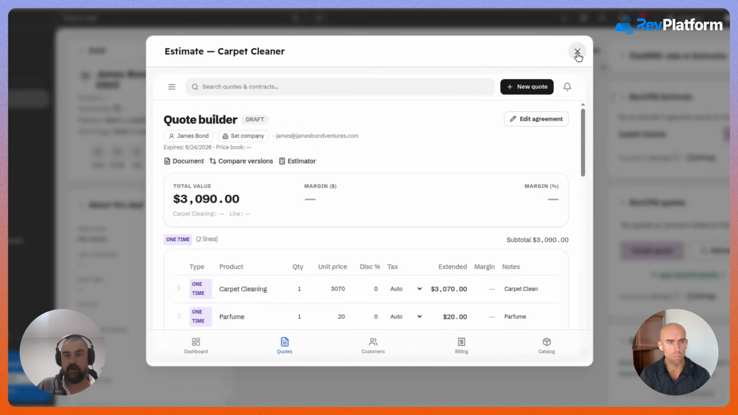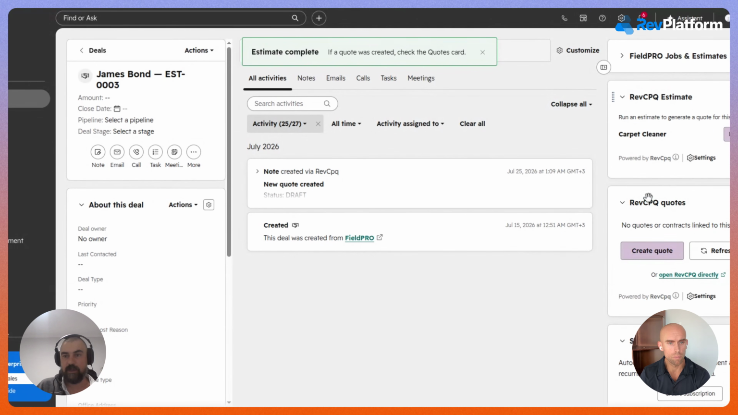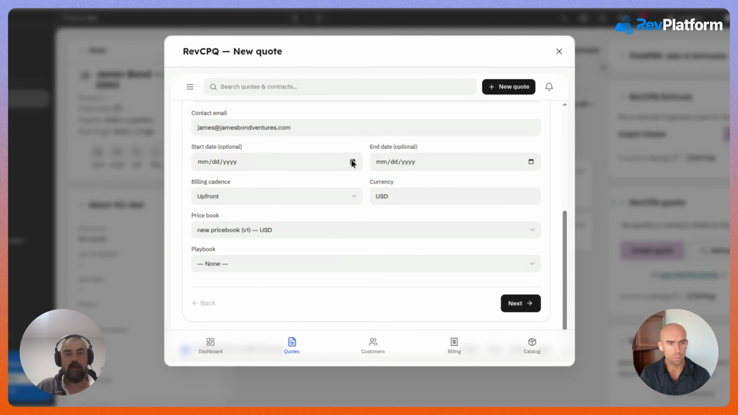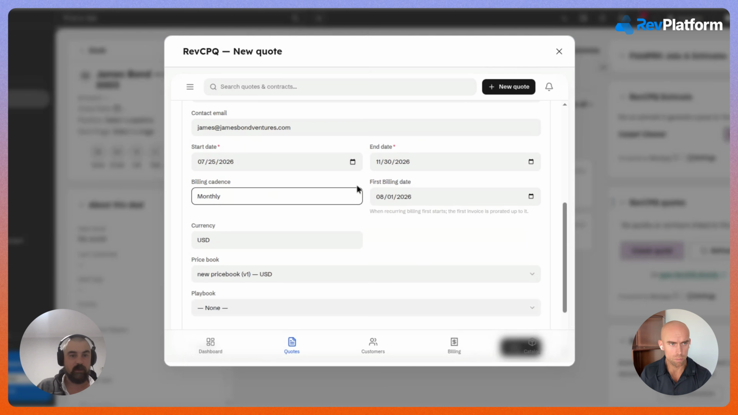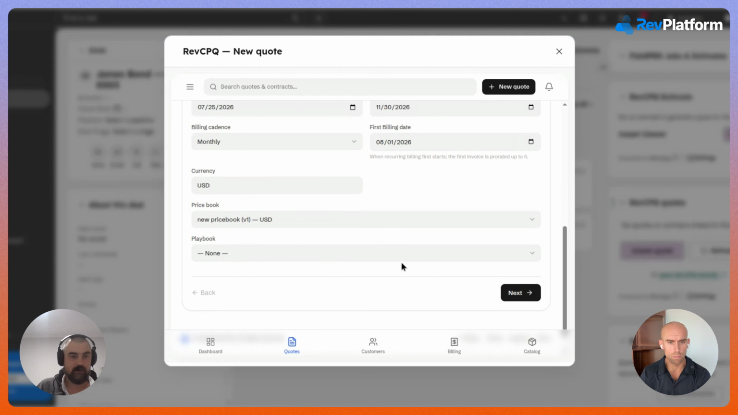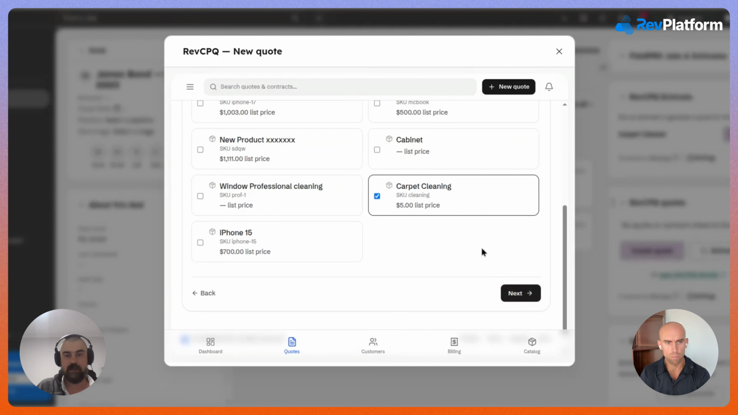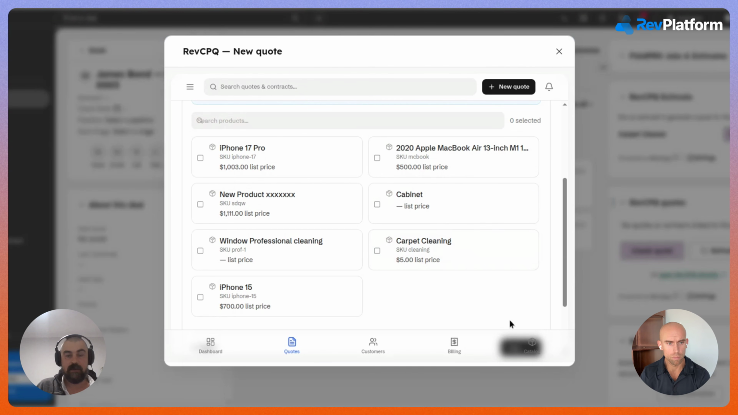We could also go and create a quote, not from an estimate, but from here. Let's go with a more interesting scenario. Let's say start date today, end date at the end of November. We will be billing monthly. First billing date next. Okay. Price book, playbook. You could define different currency. It will also sync the products from HubSpot. These are the products from HubSpot.